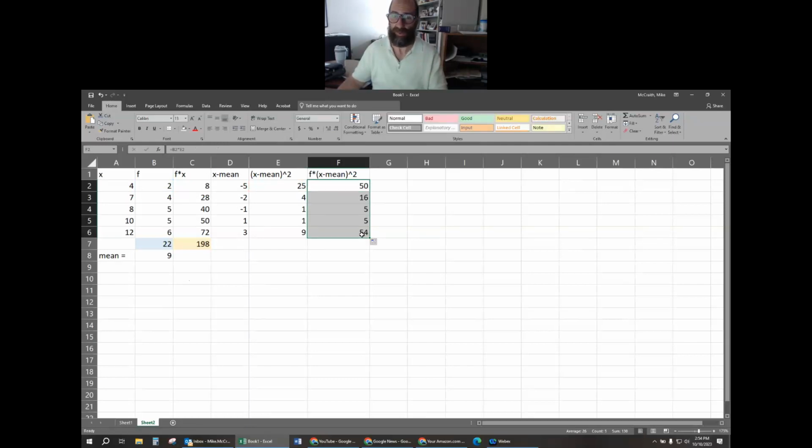But we need this sum for the numerator of the standard deviation. So I'm just going to hit auto sum. Let's highlight it. Well, that's not a pretty color. Let's go pretty color. Yellow. Oh my gosh, so yellow. We'll do that one. Okay.